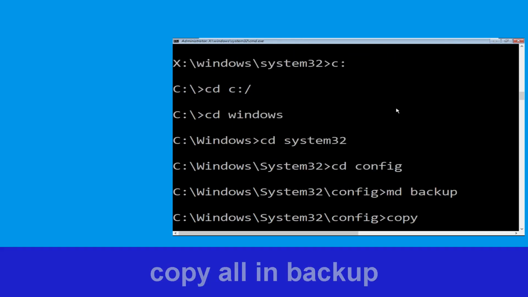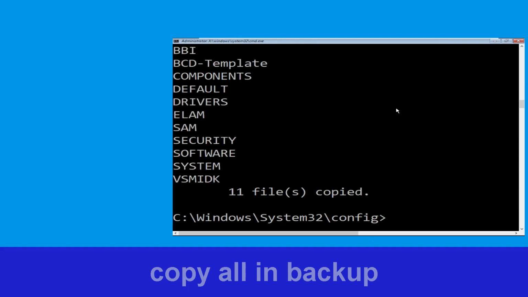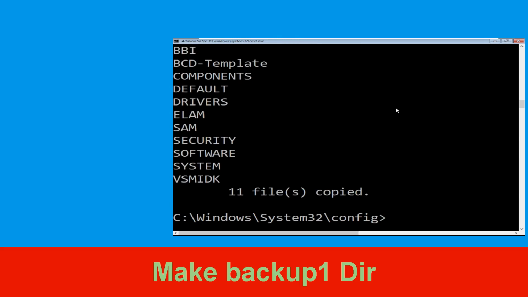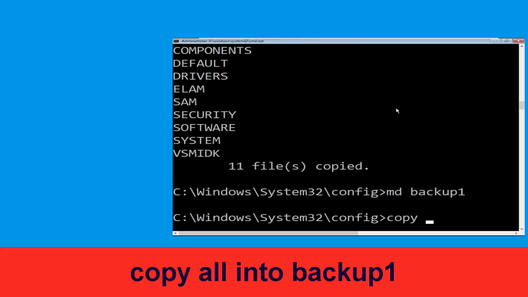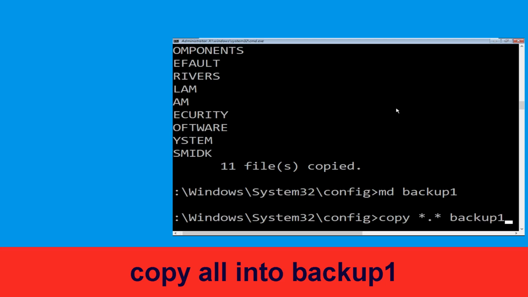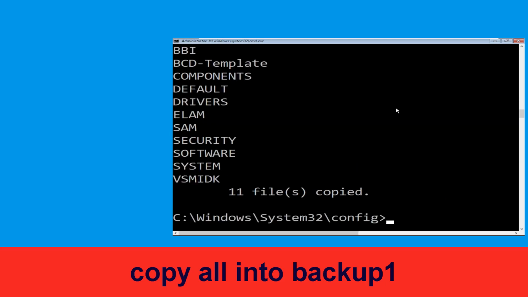Now type copy *** backup and simply hit enter to execute the command. Now execute this command. Type md space backup1, then hit enter. Now type copy *** backup1 and simply hit enter to execute the command.